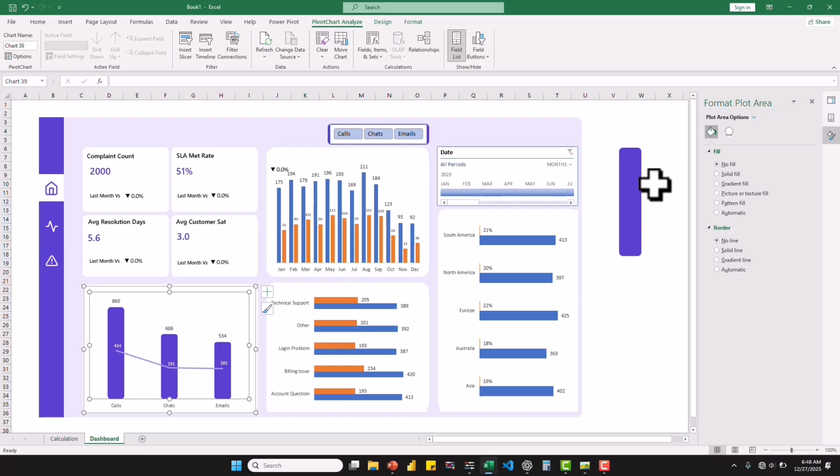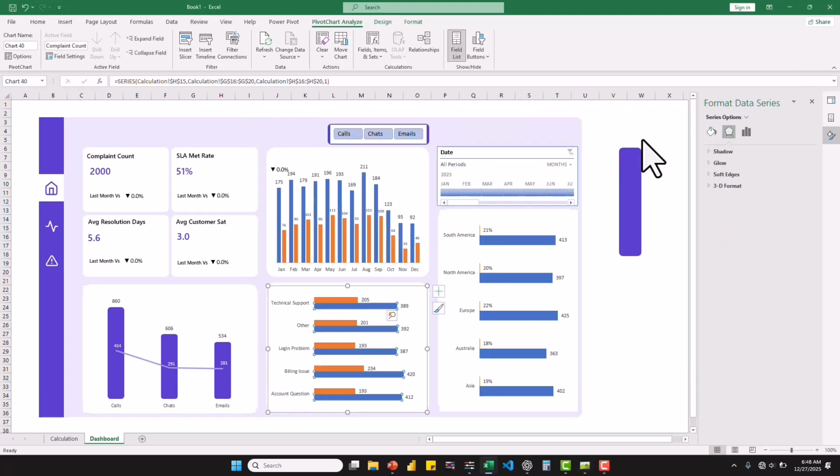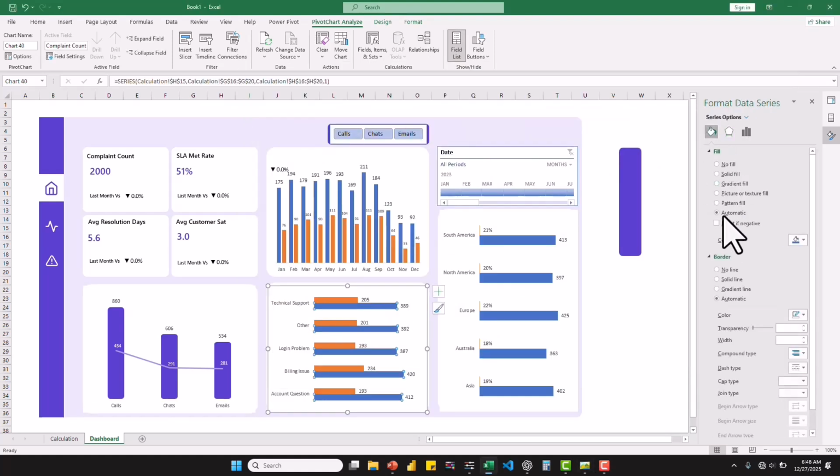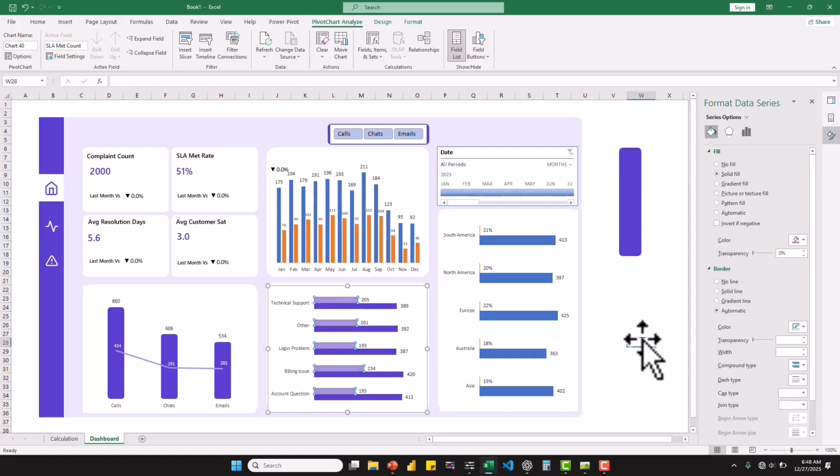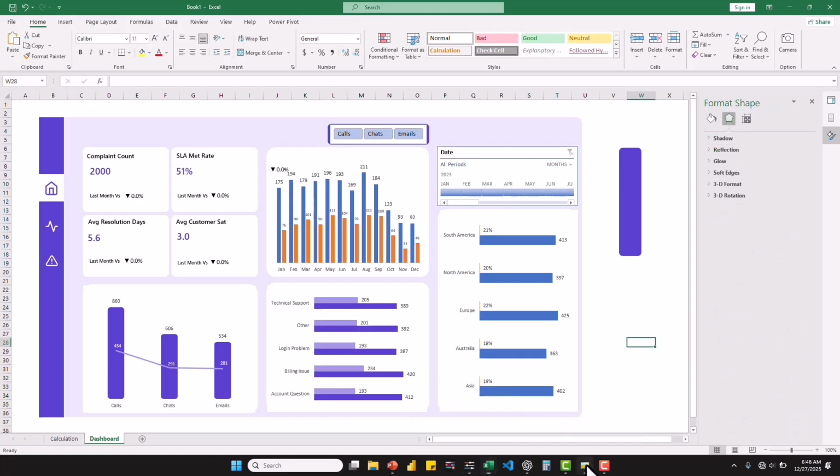Okay. So let's do for this one as well. Click on it. Click the bucket here. So indigo. Then this one as well. So this one is going to be a light version of it. Yep. It's working.